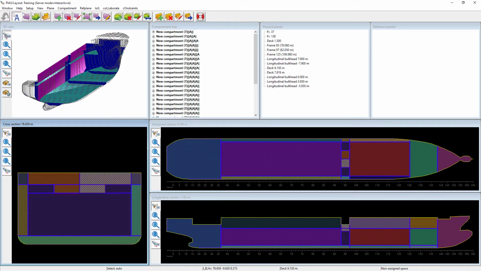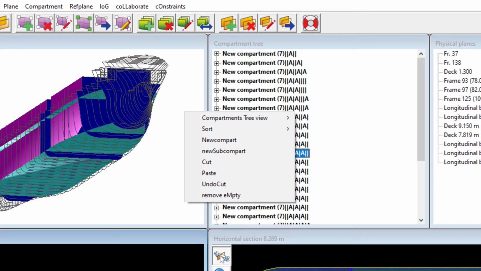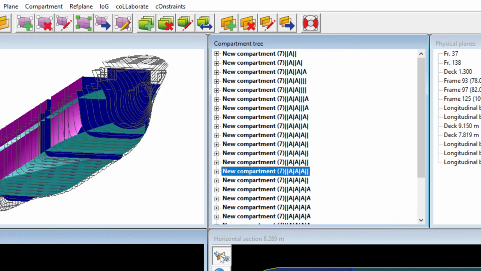After recombining, some compartments in the list no longer have subcompartments. Click right mouse button on any compartment in the compartment tree, and select Remove Empty. Then select Yes to delete all empty compartments.